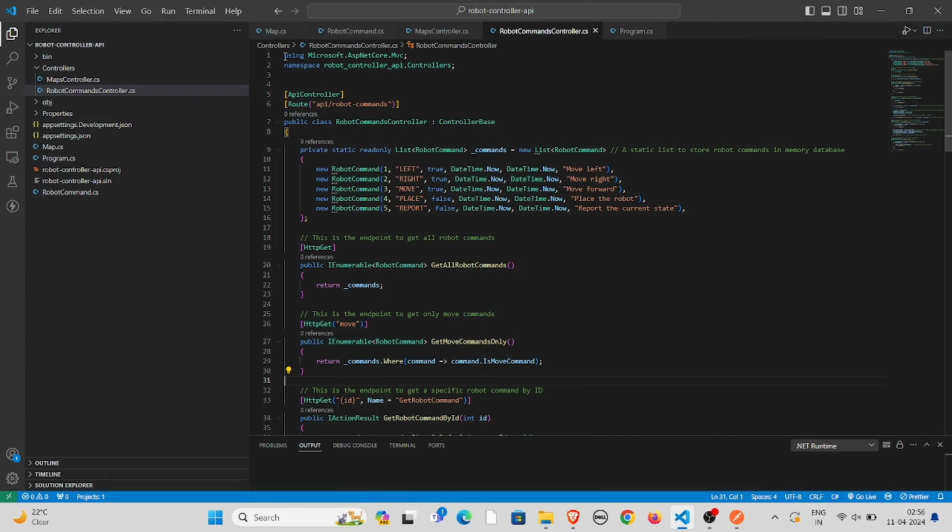Now next, talking about the RobotCommandController.cs, I had used the ASP.NET Core framework, same as I had used in MapController.cs. Then I had used this api/robot-commands route to specify the base route for all the endpoints. And here I had made a static readonly list to store the robot command class objects. It will store the data in a built-in database, and here I had initialized some of the data.